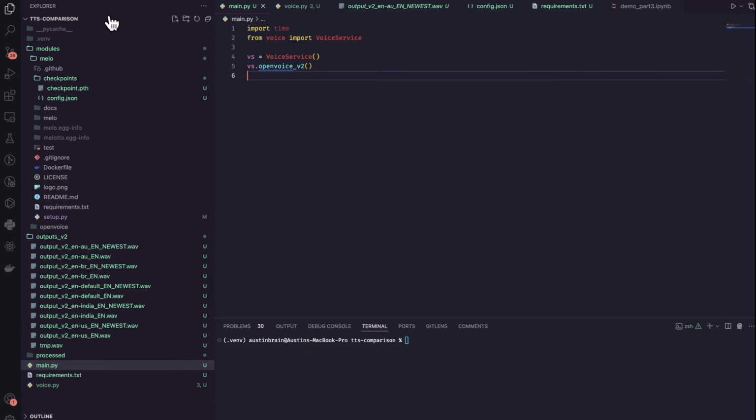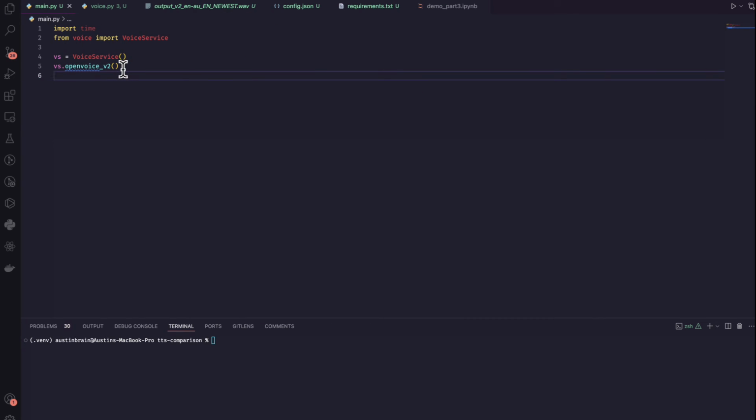So we'll go back to main.py, and what we're going to do is paste in the text we would actually generate, and I'll paste a whole lot of stuff. I'm going to add execution time and all that.